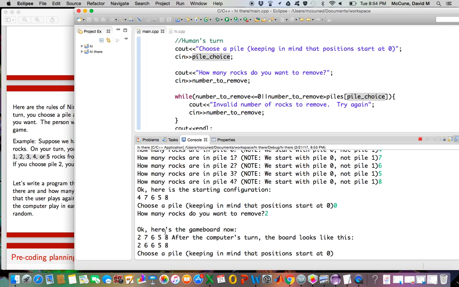So, okay, here's the game board now. So notice, right here, that 4 got knocked down to a 2. The other numbers stayed the same. Then, because I forgot to put a new line in between, it says after the computer's turn, right? So I didn't make it pause or anything before the computer took its turn. So after the computer's turn, the board looks like this. So what must the computer have done? It must have chosen pile 1 at random, and then chosen the number 1 at random as a number of rocks to remove, because 7 got knocked down to 6.